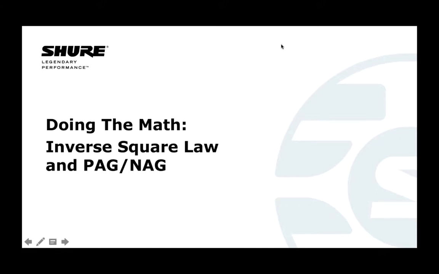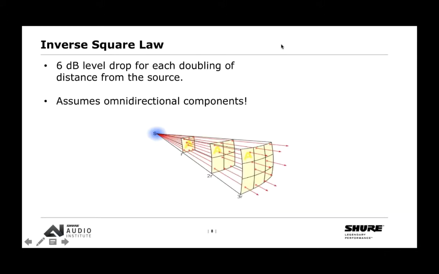The first thing that we're going to be looking at is the inverse square law. The rule of thumb for this is you have a 6 dB level drop for every time you double the distance from the source. The one thing with the inverse square law and some of the other equations we're going to be looking at here is that the assumption is that both loudspeakers and microphones are omnidirectional in nature.